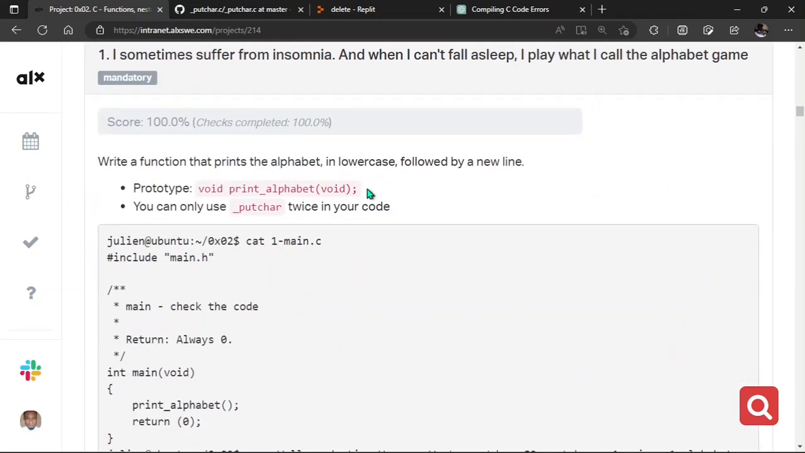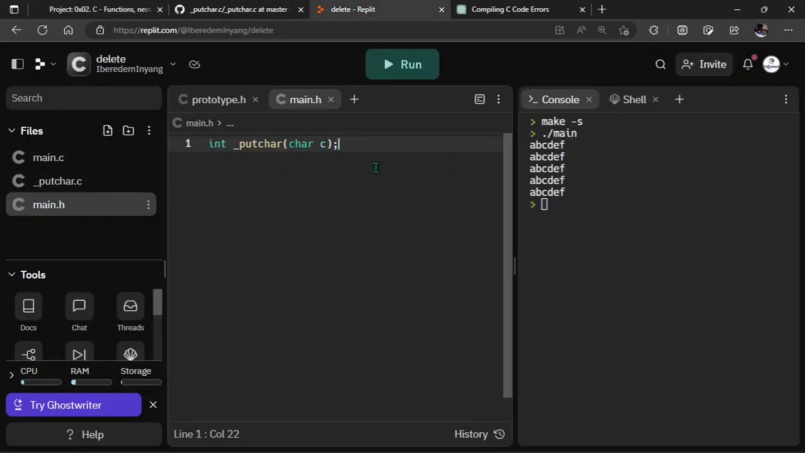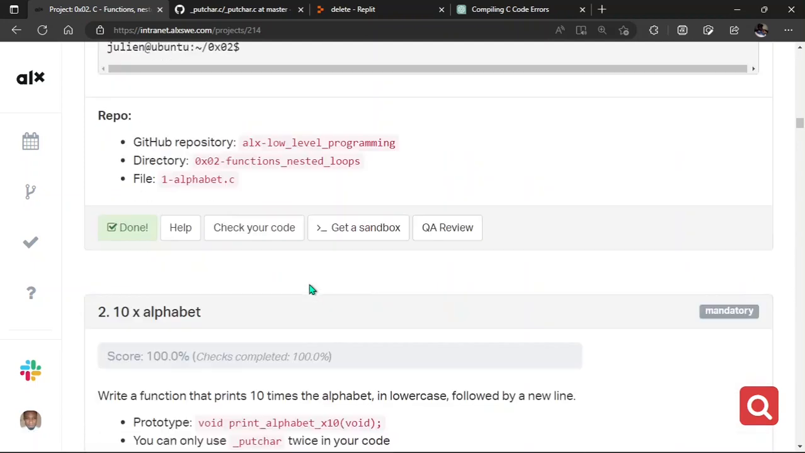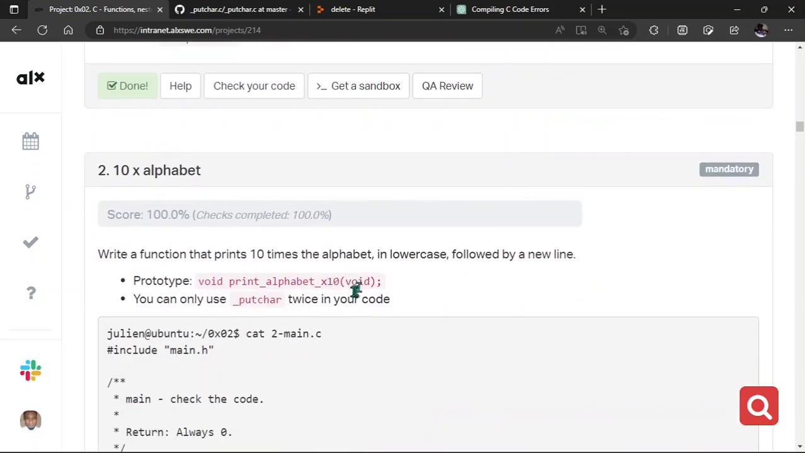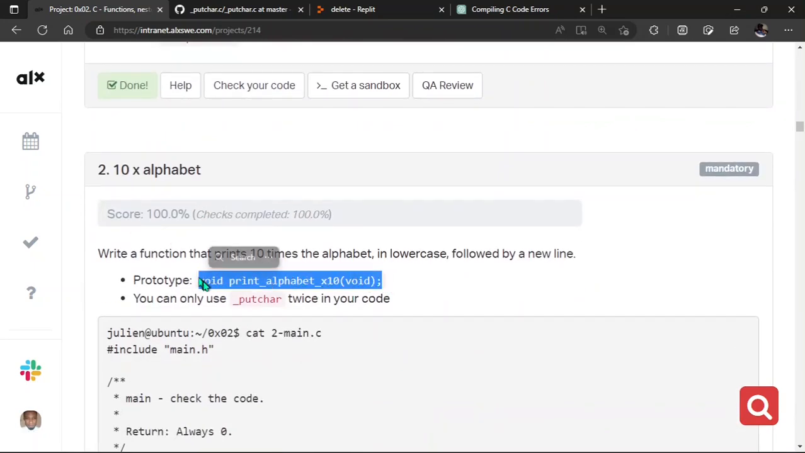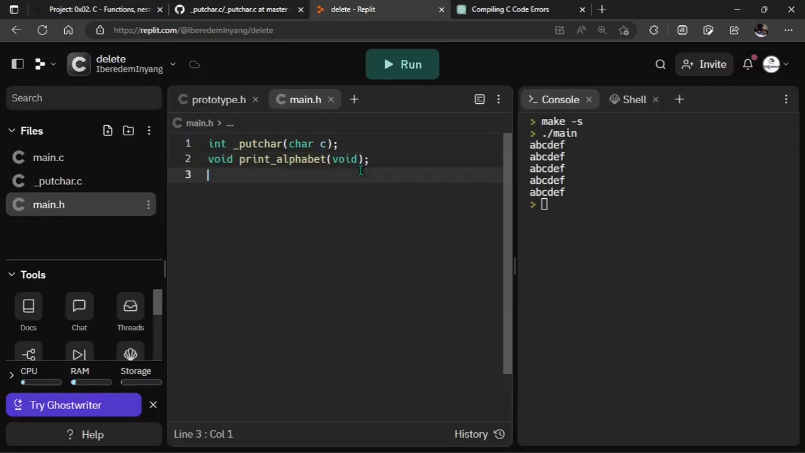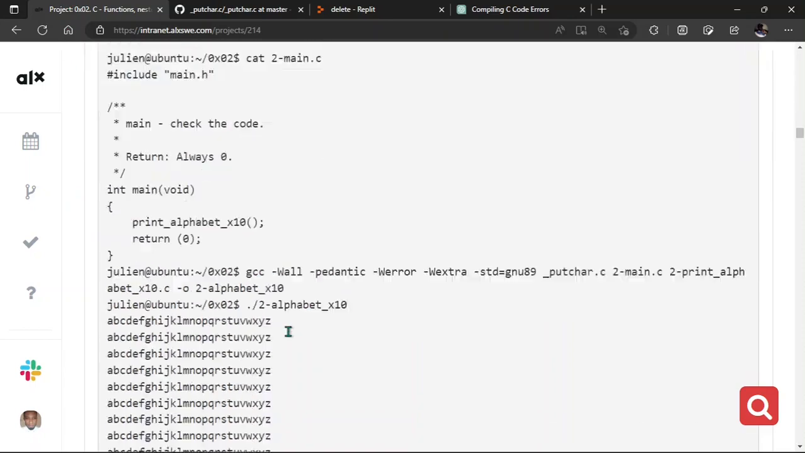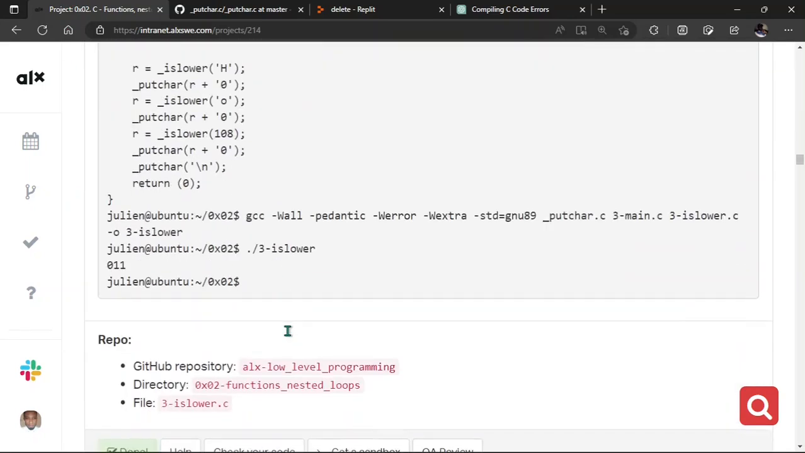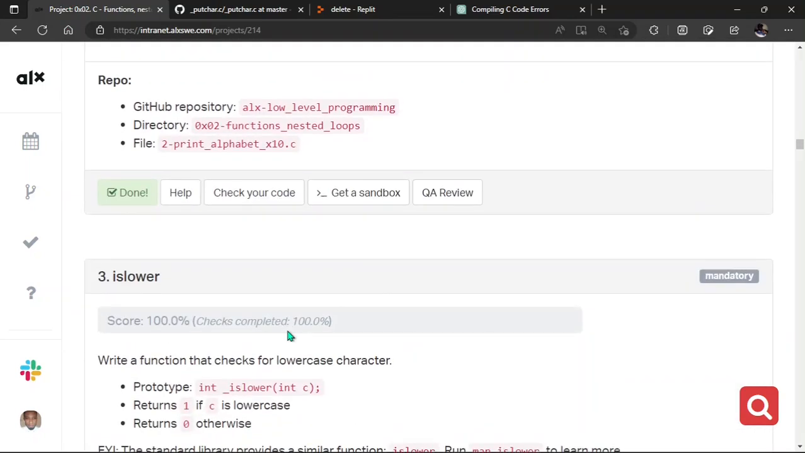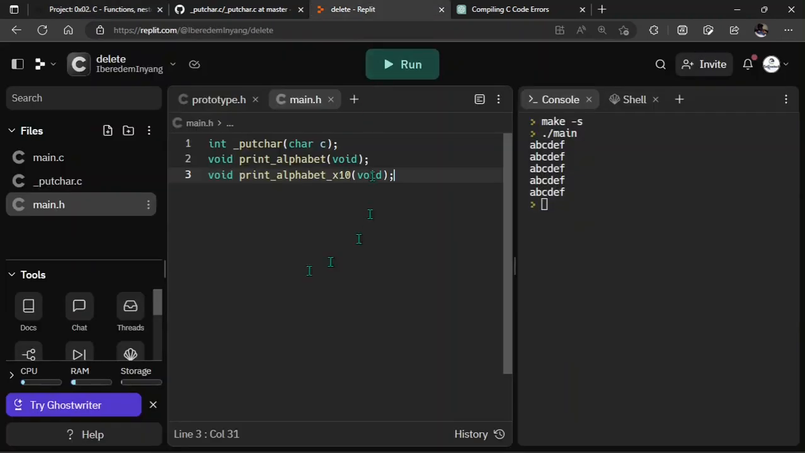Go to task 1, copy exactly what you see here, that's your prototype, and then go to your main.h file, enter, and then paste. Go back to the next one, the second one, copy this. All right, go to the main.h and then paste. Do that until you get to the end of your tasks, except where there is no prototype. But when you see a prototype, just copy it and keep pasting them.